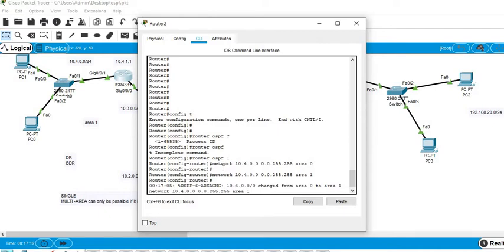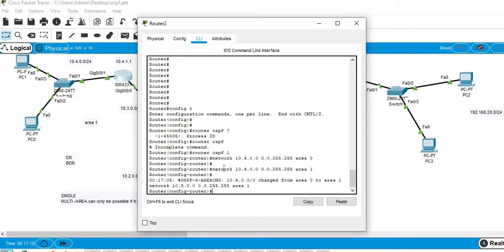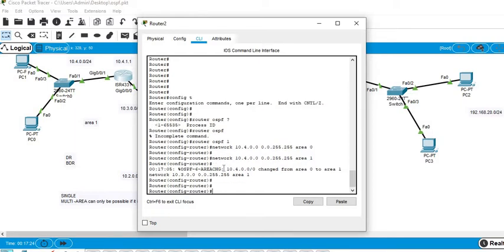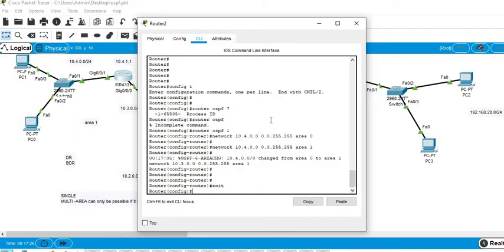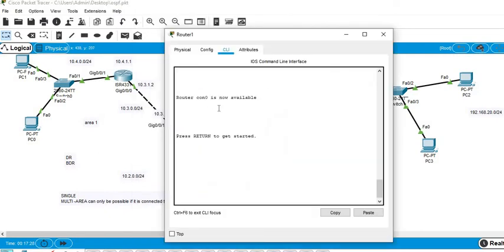Now again I have to use the same thing here with 10.3.0.0, and the same. You can see I have used a wildcard mask, and we have to use a wildcard mask here. So this is the configuration of OSPF.